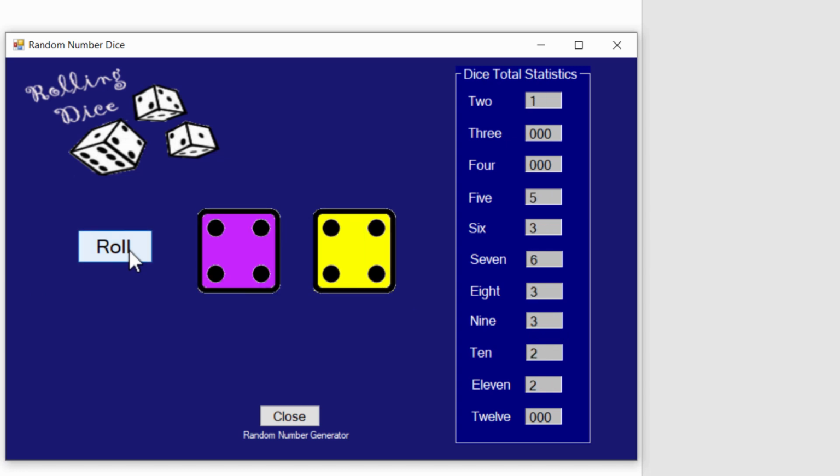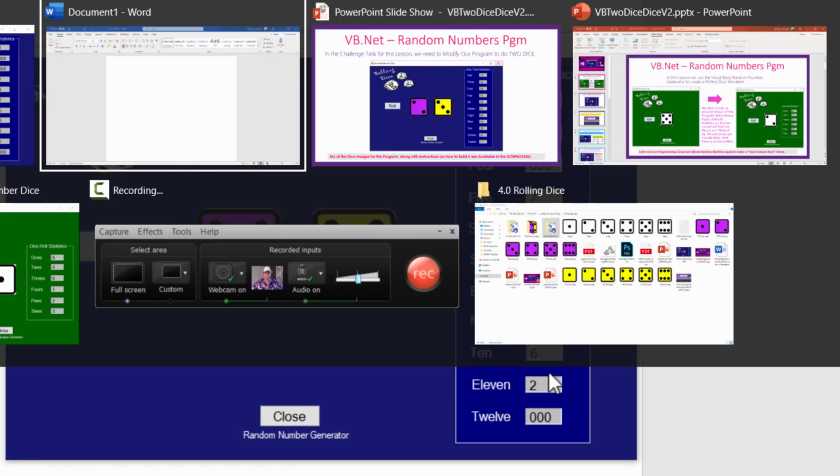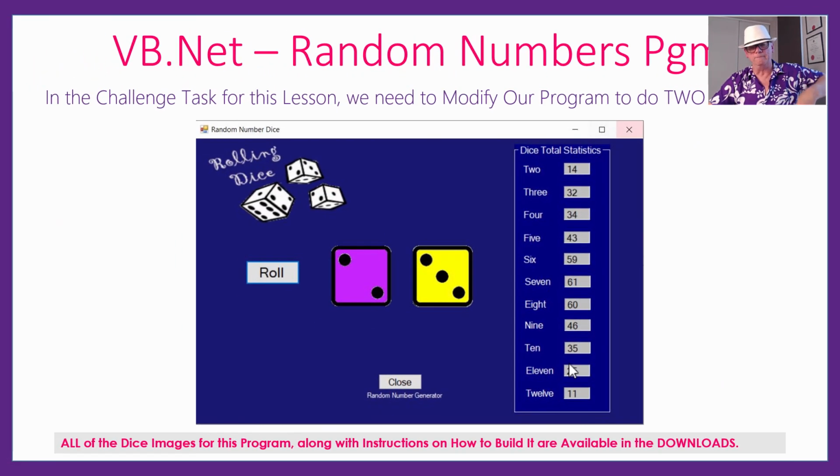But what will happen on this one is the probabilities are not equal for each of these adding up number combinations, and we're going to talk about that later in the video, okay, when we do the challenge task and the 2 dice rolling.